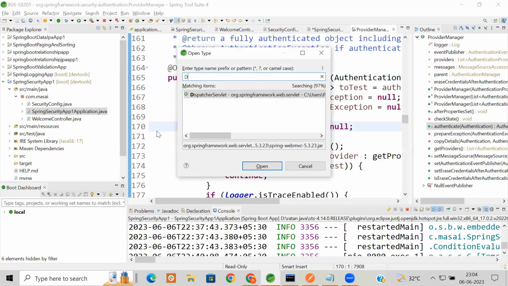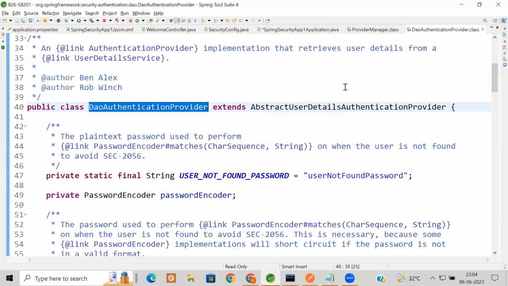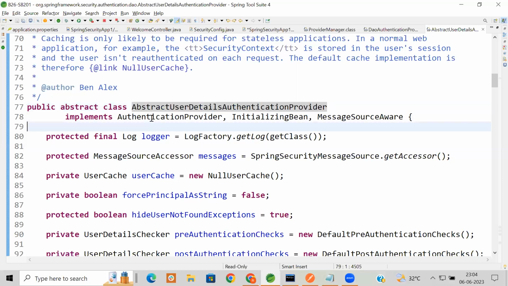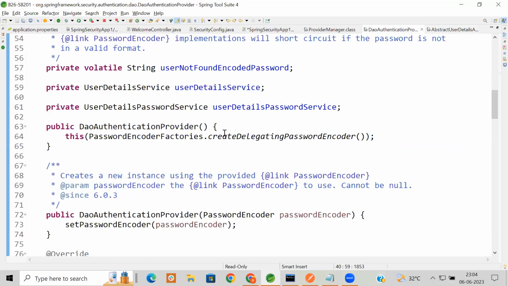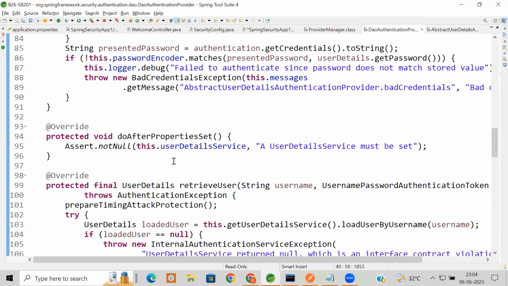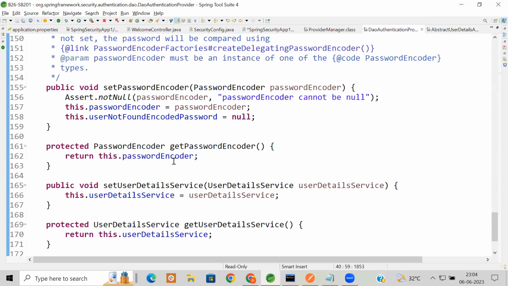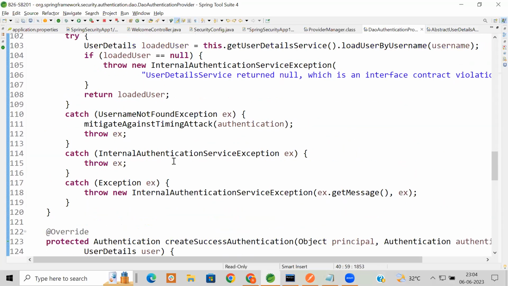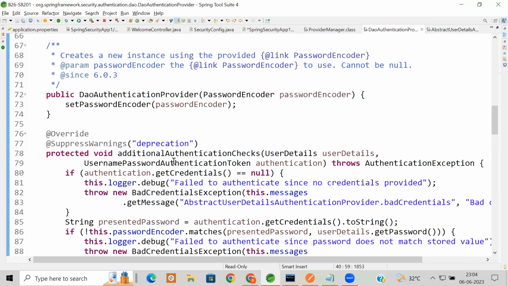Control T, DaoAuthenticationProvider. This DaoAuthenticationProvider is indirectly using the AuthenticationProvider. Let me show you. Here it is, the implementation of AuthenticationProvider. And here you will notice there is a method called authenticate. Also, you will find it over here. I guess it will be there in this parent class.